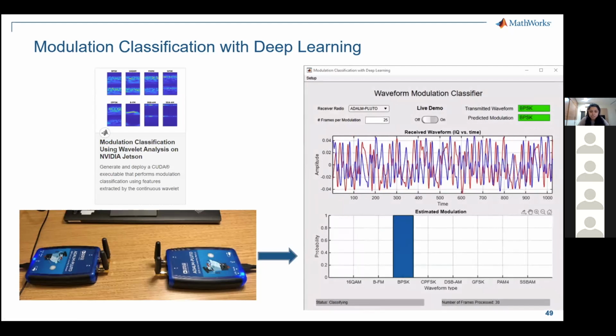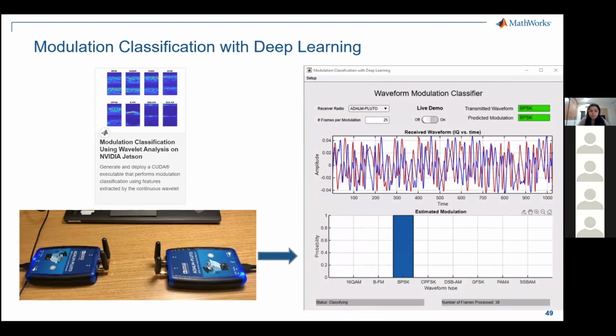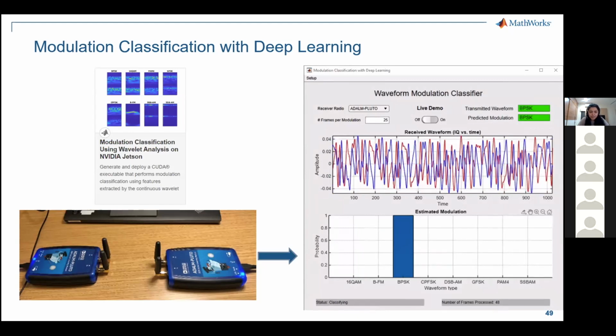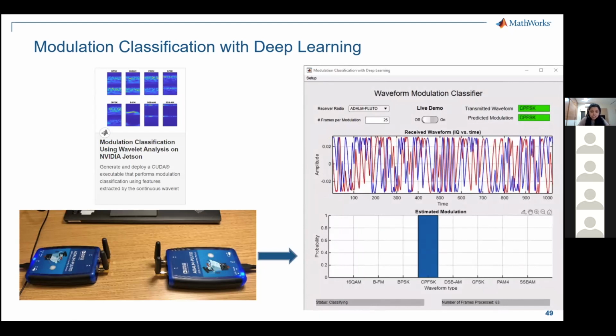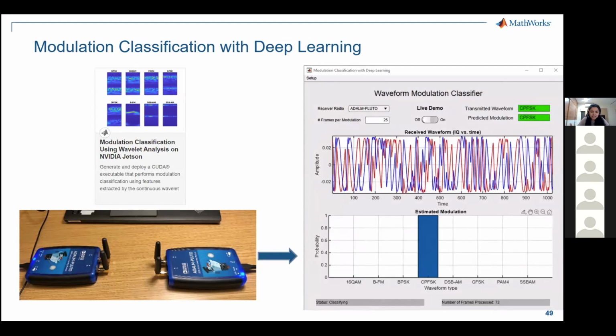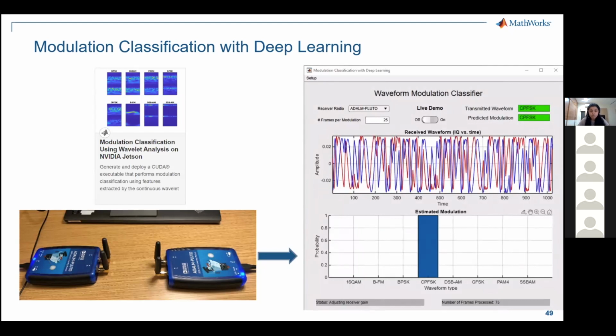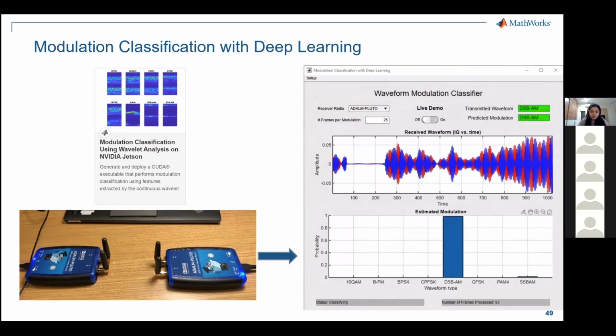you're able also to see the probability of it being in one of these classes. So this is really useful to also understand how your model is doing the classification.